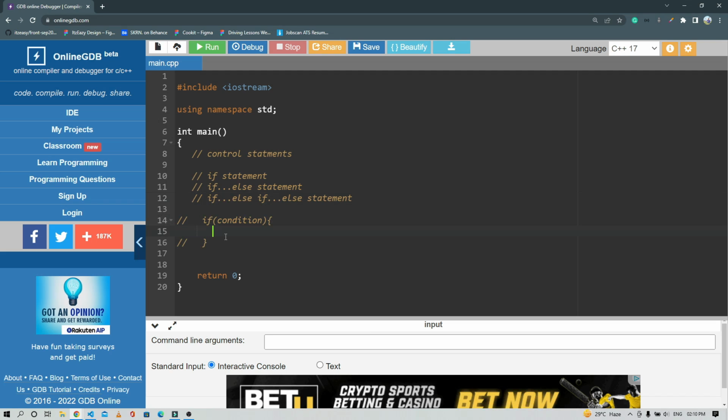This is the basic syntax of the if condition. We need to use the if keyword and we need to write the condition here in the parentheses. Based on the condition, the code inside the if block will be executed. Now let's take 5 is greater than 3. We all know that it is a relational operator and it will produce the output as true because 5 is always greater than 3.